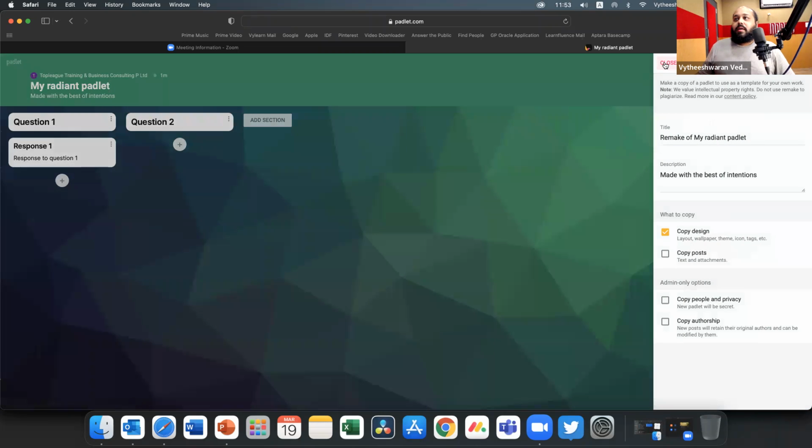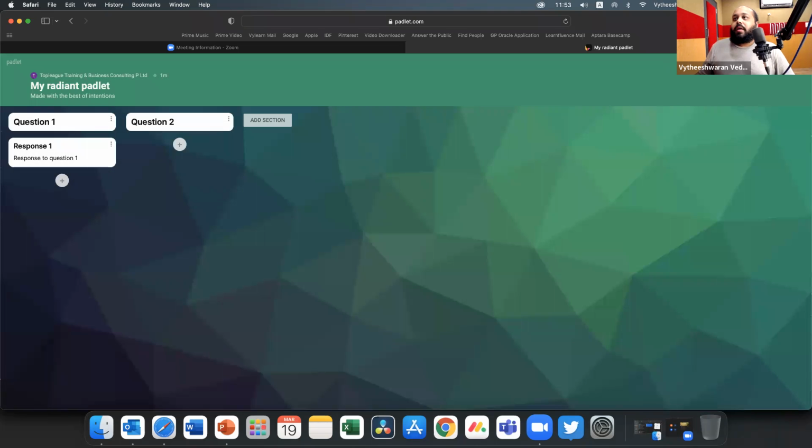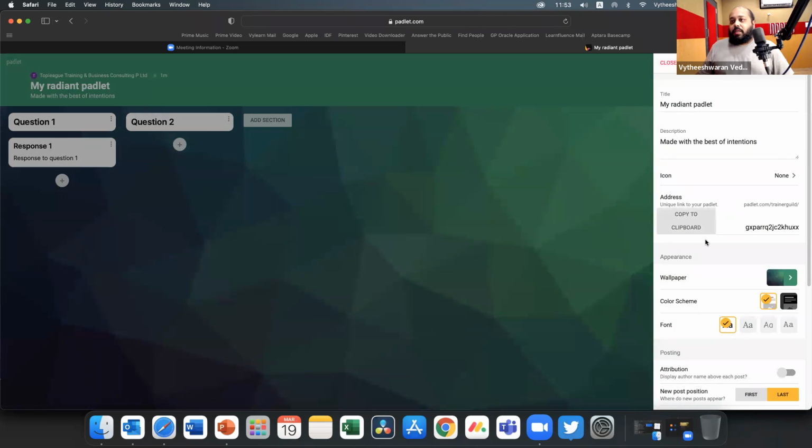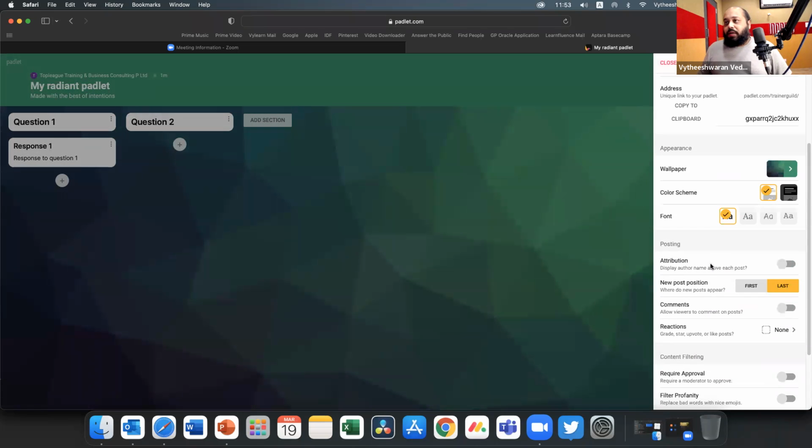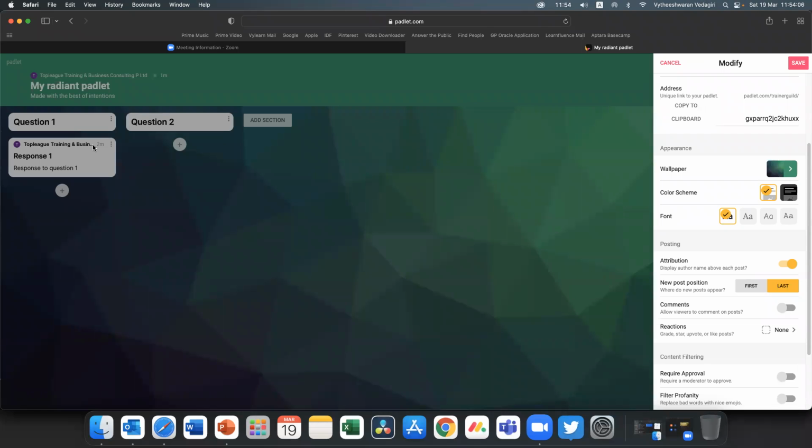One second. Yeah. So in the settings, you just have to turn on attribution. So when you turn on attribution, the name will pop up over here. Like this. Okay. If you want to keep it anonymous, you can turn it off. If you want to know who is answering it, you can turn this on.